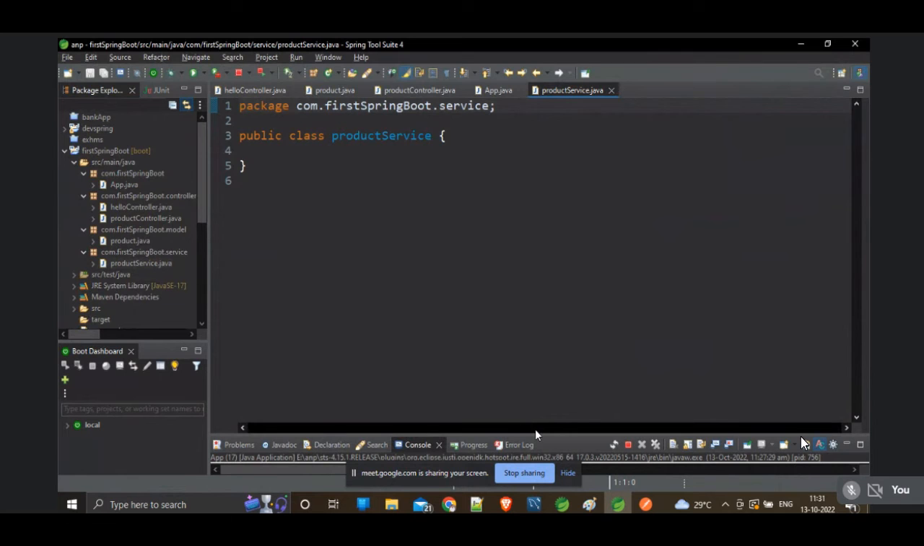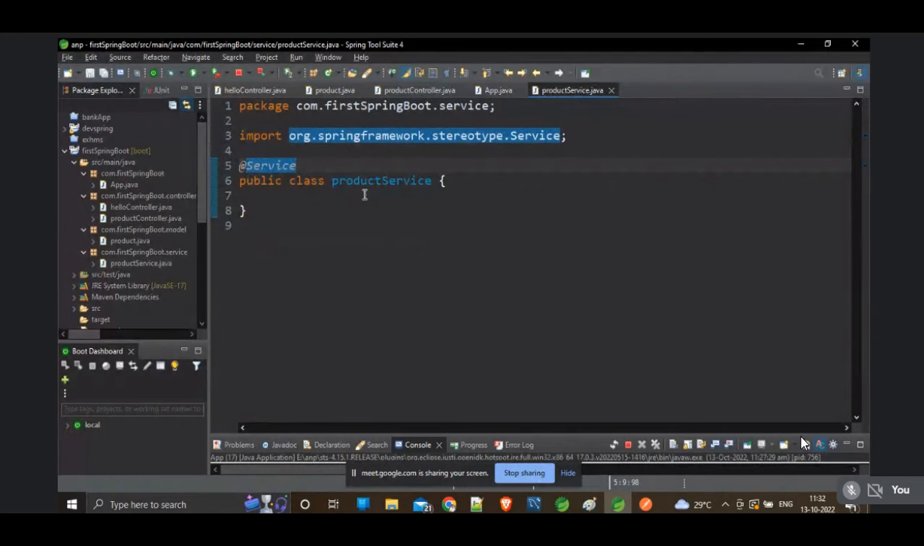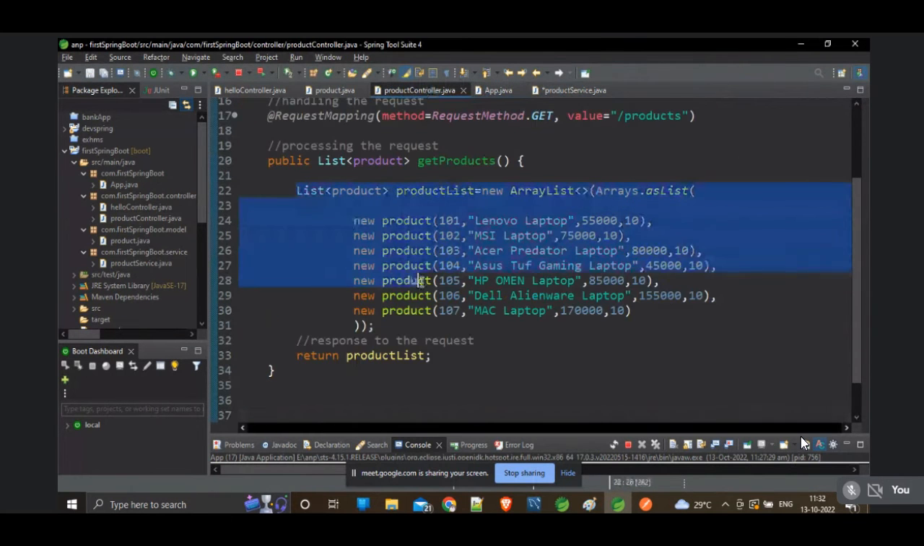Here we can create the service by using one annotation. I already told you that we don't need to create beans to define the classes. Automatically Spring will recognize them by seeing the annotations. So I want to create this product service as a service in the server. Here we can use the one annotation called Service. This is the service layer of our application. Here in the service class we have to create some private data. So let's copy all these things. Let's cut this thing.